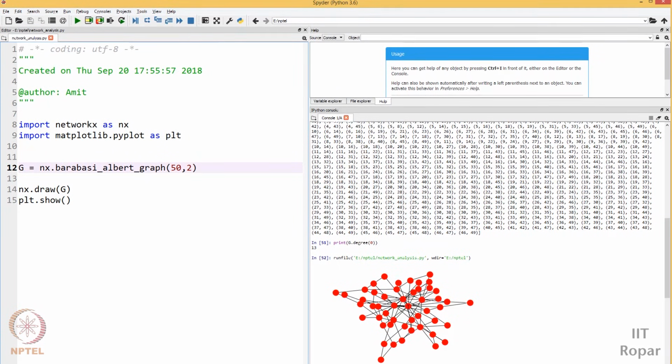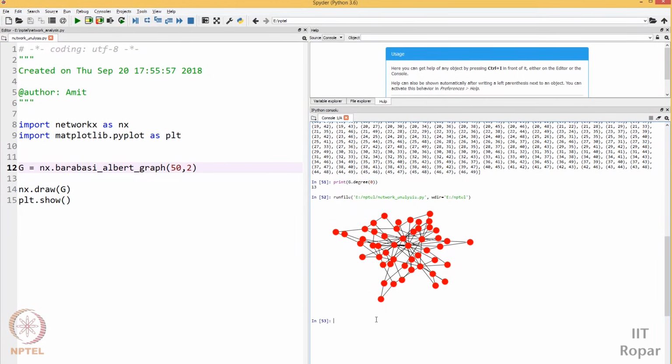When new nodes come, they prefer to attach to old nodes which have higher degree. In real world examples, most of the networks are not exactly random. They are actually scale free. People have claimed that.